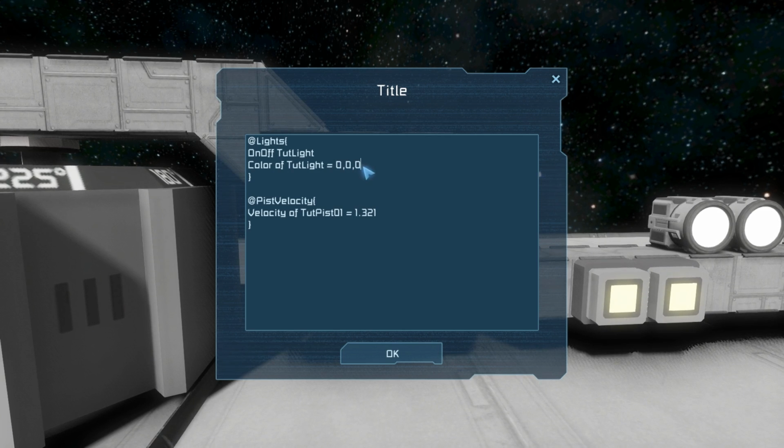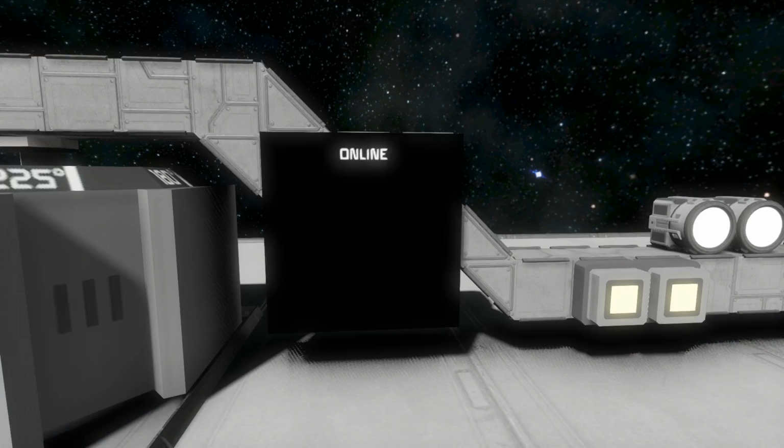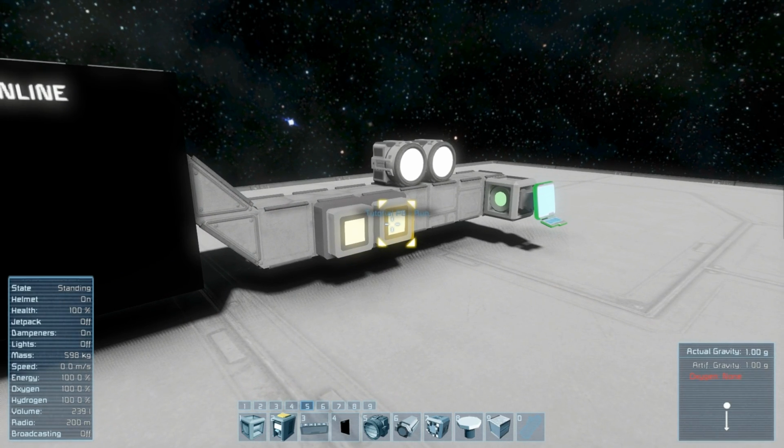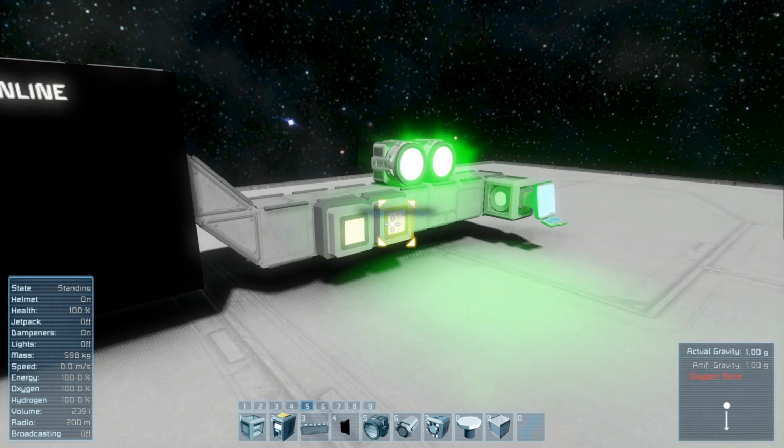So we've got three numbers here, each one separated by a comma. The first number is the red value, the second number is the green value, and the third number is the blue value. So let's turn these to the maximum green that we can, because I like green. So we'll say 256, because that's the maximum capacity for color. And okay, so now when we press this button, it should toggle the lights on and off, but not only that, it will also turn them green. Now we have green lights.